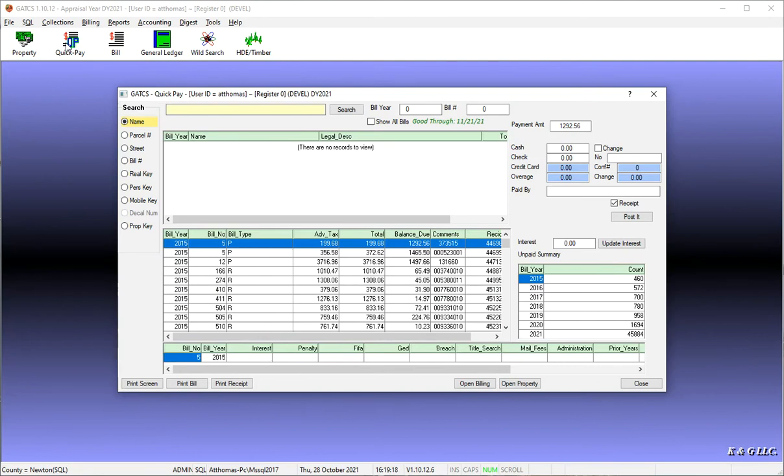We notice that over on the left-hand side, we have some search options. This search option is associated with this search box and this search button. There's another search option on this screen, this bill year and bill number filter. So I'll try to demonstrate the difference. If I put in a bill number here, it's going to filter this second list by only those bill years.